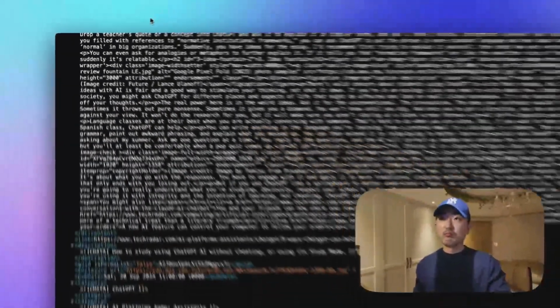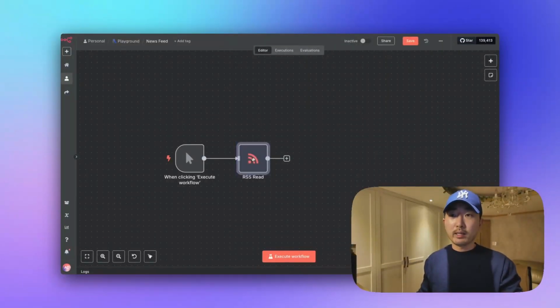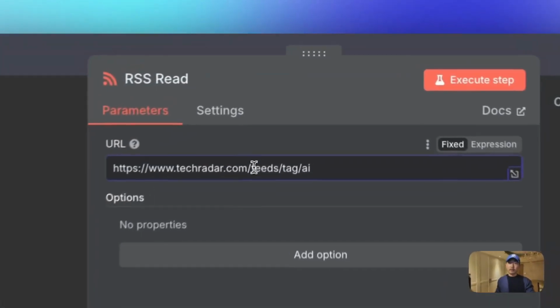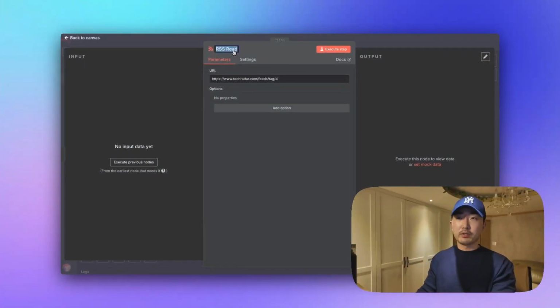And now just copy in that feed and then plug this in. So go back to n8n and then plug in the correct feeds tag AI. And let's rename this to TechRadar RSS.